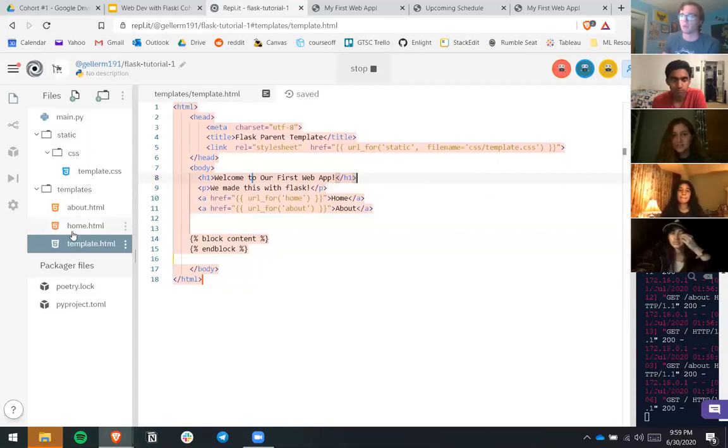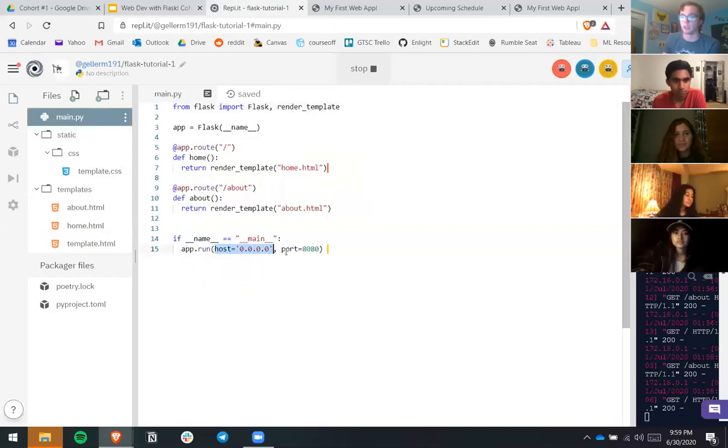I would make sure that in your main.py you specify host and port. These are defaults that work with Replit. If you're working in VS Code, for example, I wouldn't include any of this at all. If you're not working on Replit, just have it run like this. Maybe you can specify debug equals true. That's kind of helpful. And it will default to run on port 5000 of your computer. But if you're running this in Replit, keep it like this.